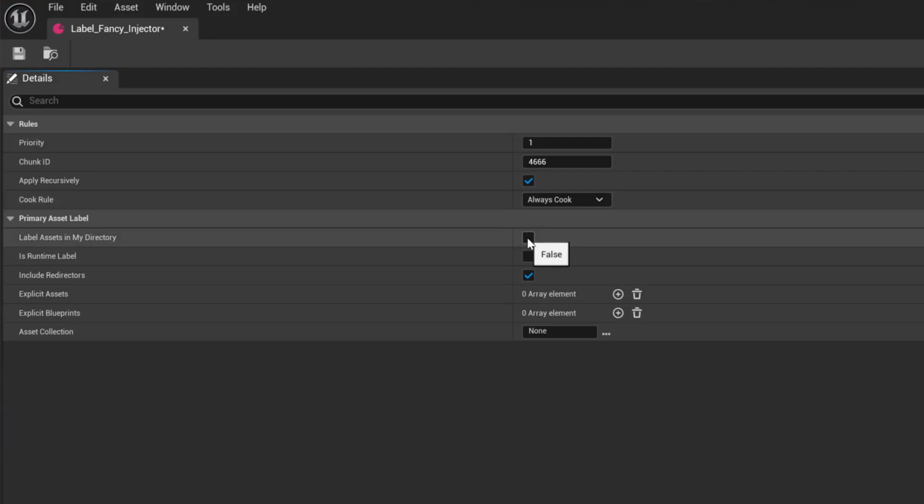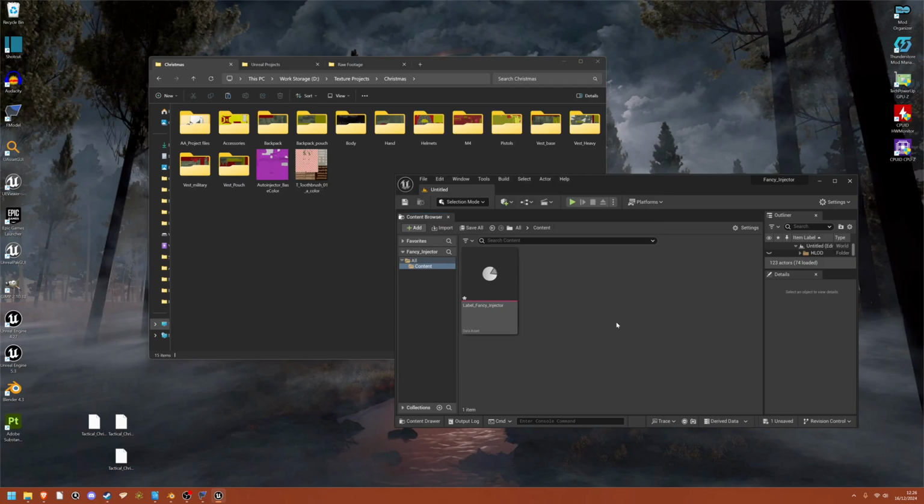I also use label assets in my directory because then, as far as I know, Unreal Engine takes care of the rest. I don't have to do anything. Small caveat here. There are some dudes who say that you shouldn't do it like this because you can risk it messing something up if you go into the mod later on and edit stuff. I never experienced it, and I find this is by far the easiest way to do it, so that's why I'm doing it. But now you know.